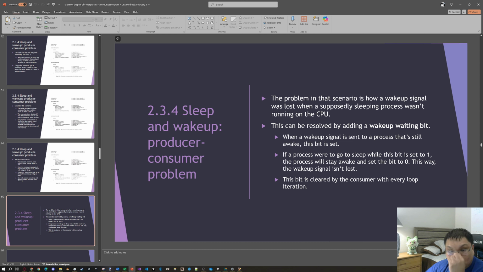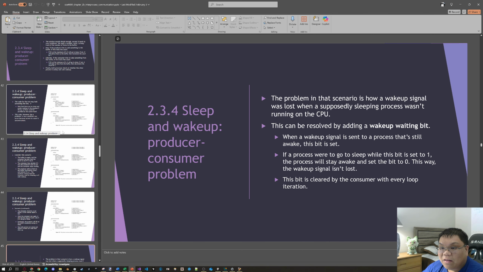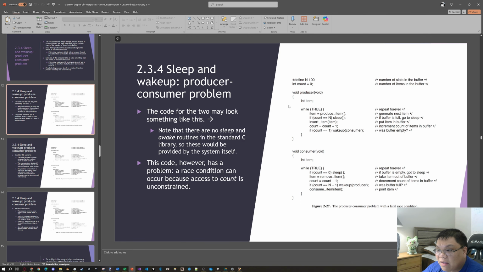So that is one way we can solve the issue, but a much better solution is much more robust. It's a means of saving wake-up signals. So once again, what went wrong is when the consumer was blocked from running so that the producer can run. The producer added stuff to an empty buffer and signaled to the consumer to wake up, but it wasn't asleep, it was blocked.